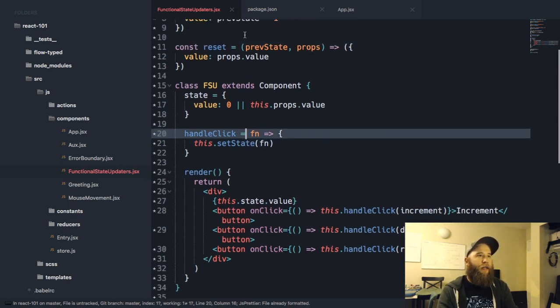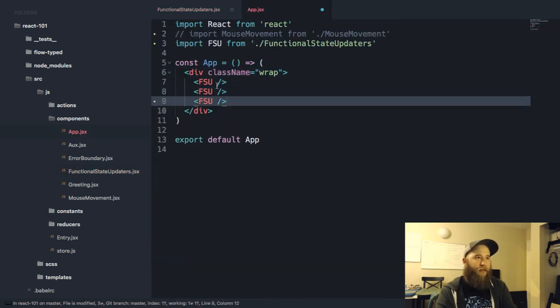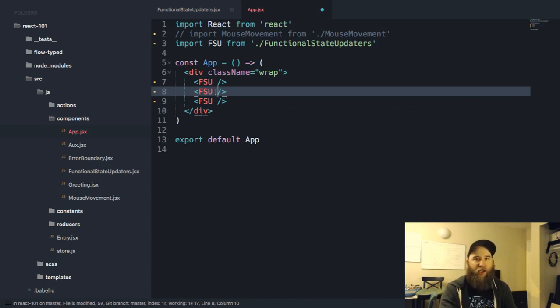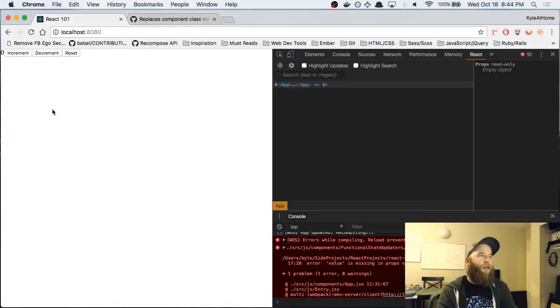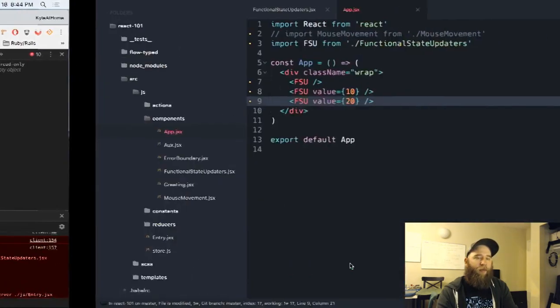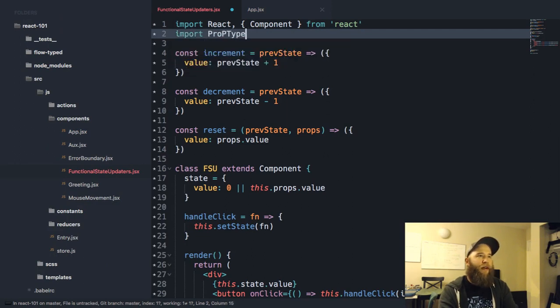Okay, and then in our app, let's make multiple copies of this so that we, one, see that state is not shared among components, but we can do value equals, we'll do 10, and we'll do value equals 20, just to show that if I did it right, they should start with different starting values. And value is missing a props validation. Not happy with me about that. One second, import PropTypes from prop-types.